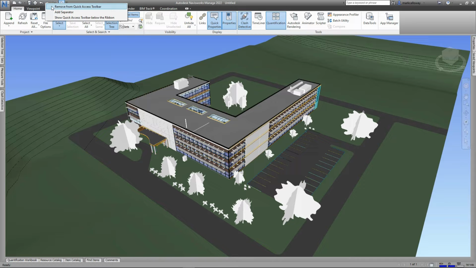Likewise, we can also add additional tools from the ribbon bar into the quick access toolbar so that they're permanently on screen, accessible for when you need them.